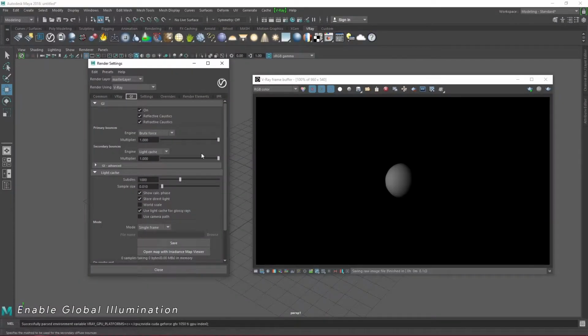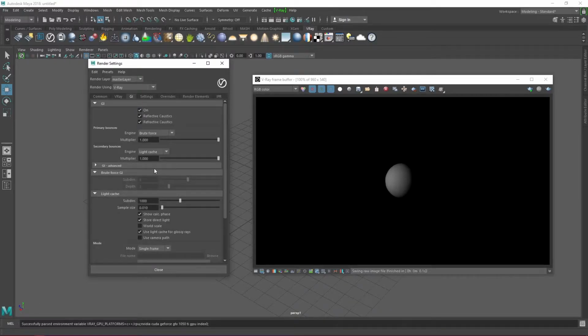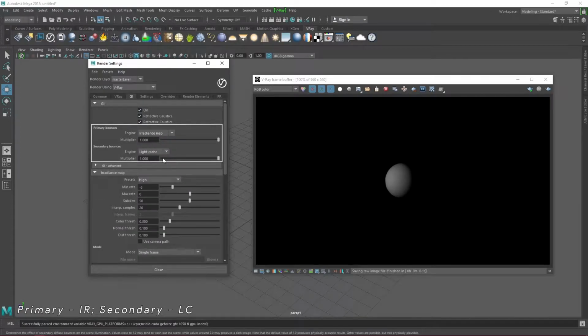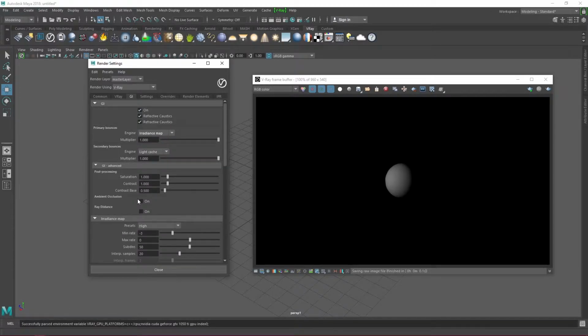Move on to the GI tab. GI is basically Global Illumination. This controls the lighting in your scene. I like to enable Global Illumination because I feel like it gives me a more realistic effect. I use the irradiance map for my primary bounces and the light cache for my secondary bounces.